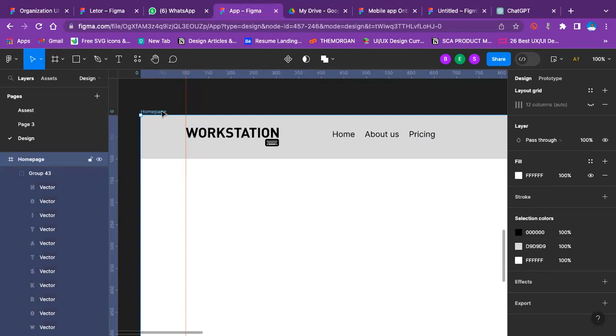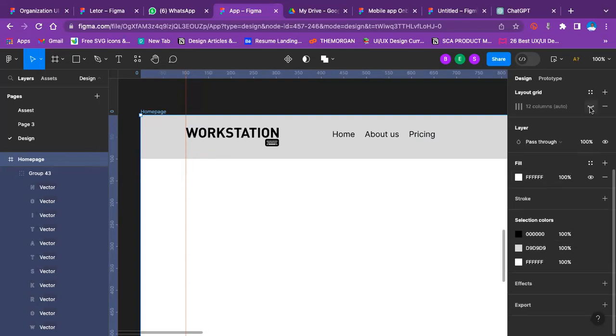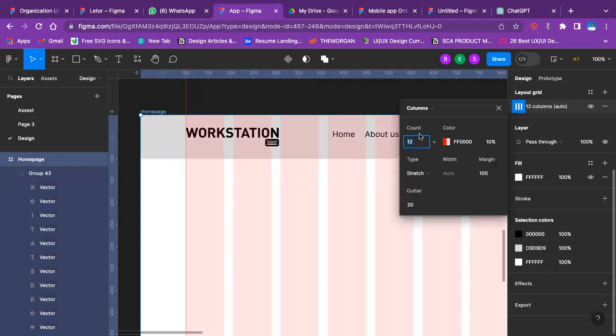Sorry, let me go back and be sure. This is it. I used 12 for the count. I used 100 for the margin, and the gutter is 20. Remember, the gutter is this white line inside.